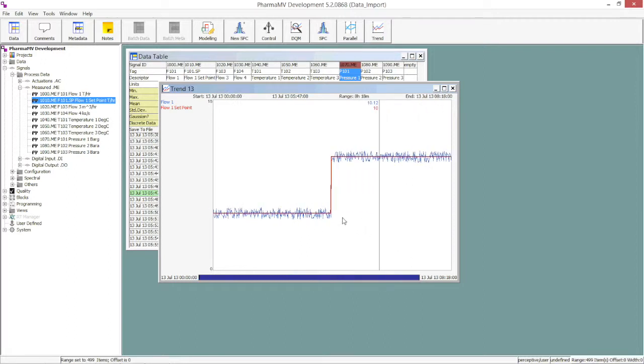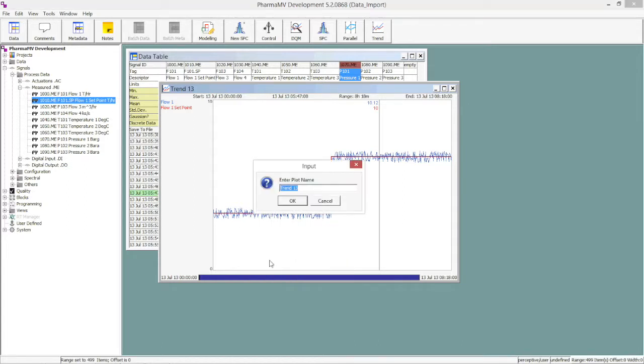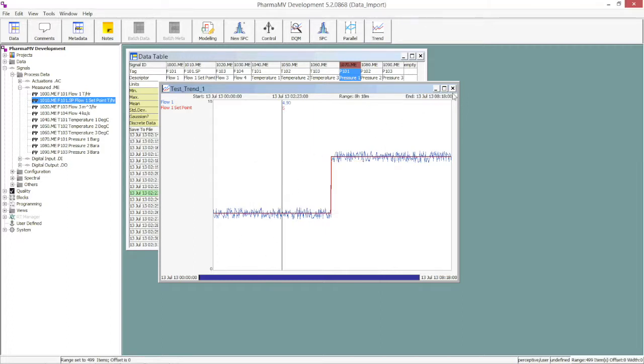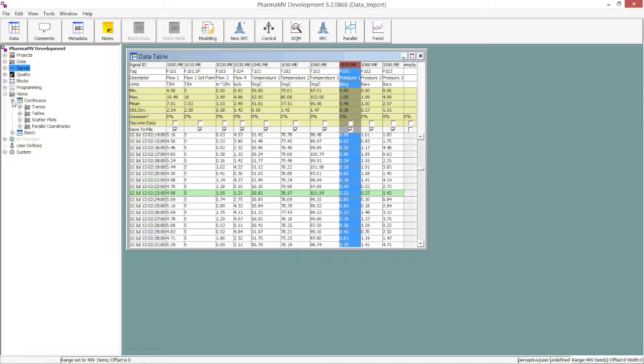Should you wish to save a trend for future use, all you need to do is right-click in the trend area and select Save. You'll then be asked to give the trend a name. Once you've entered this, if you click on OK, the trend has been saved. You can see this by closing the existing trend, then going to the Explorer tree and selecting Views, Continuous, and then Trends. Here you'll see a list of any saved trends.